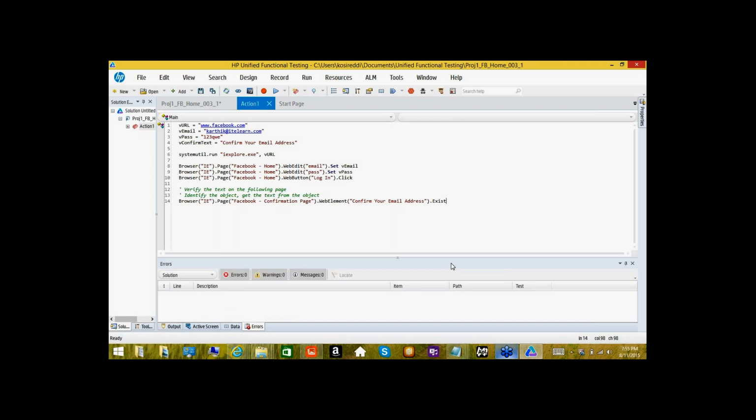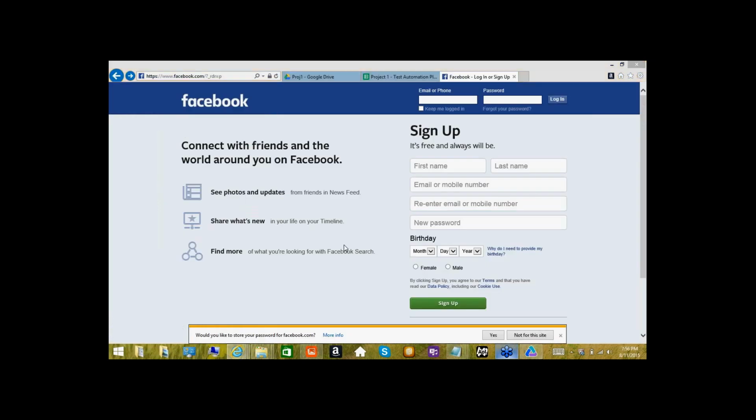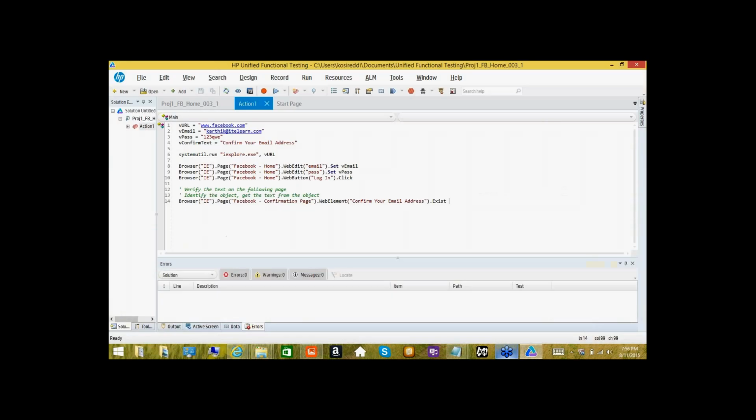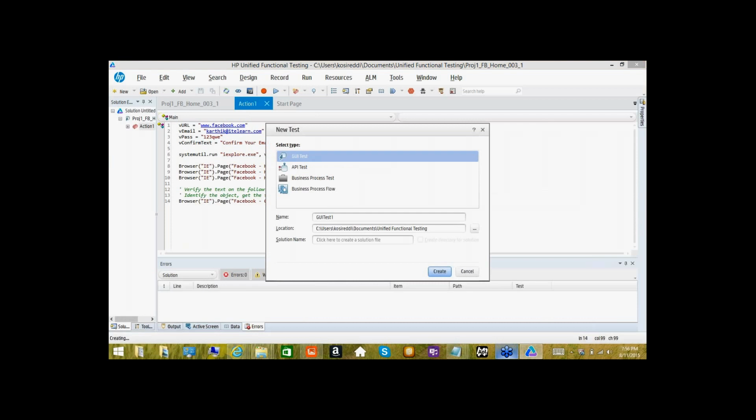Now, this whole statement basically says that if this object exists on the page, in the given browser, then we can do a certain thing. If it does not exist, we can do something else. For that, we use something called an if statement. What is an if statement? Any programming language, team, is all about what you have to do under certain circumstances. That decision making is done through a simple if statement. So I can open up a new test and just talk about an if statement.